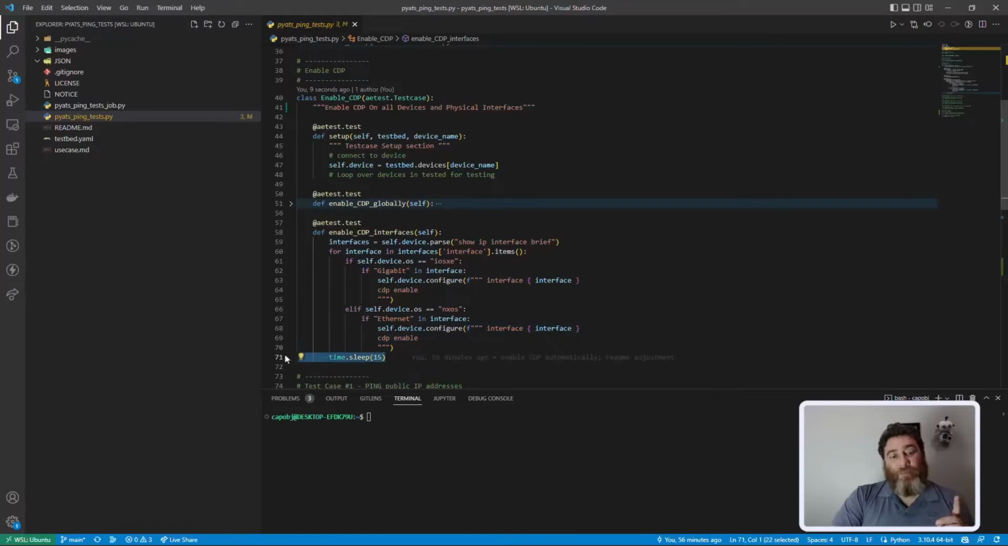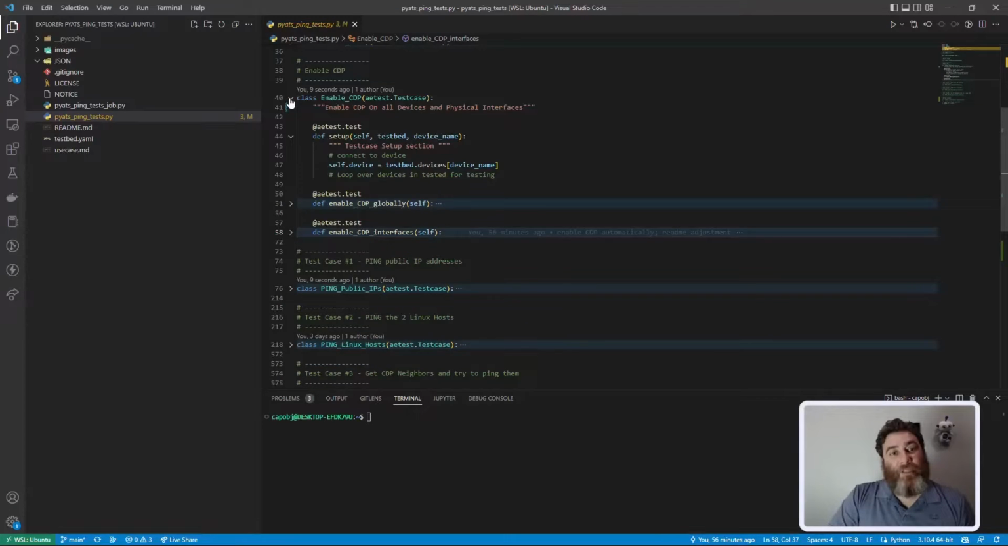I'm using a sleep time here of 15 seconds because CDP takes a few seconds to establish all of the neighbors in the topology, and I don't want to start testing CDP until CDP is actually enabled. This might be an optional step. It's more of a safety net, just to say, give it 15 seconds once you've enabled CDP to let all the neighbors come up. So that is just enabling CDP.